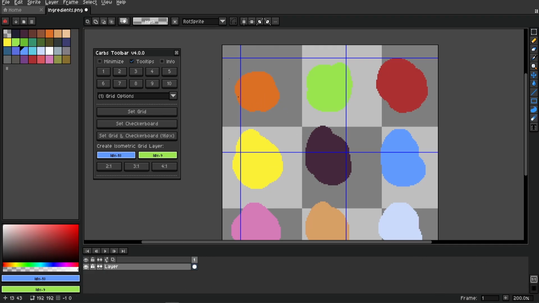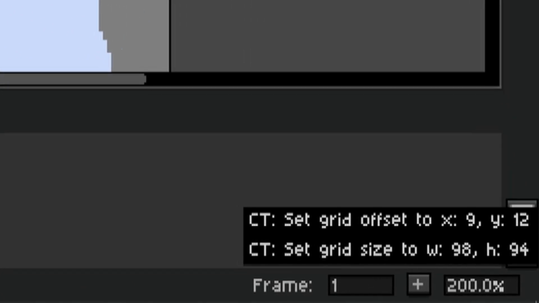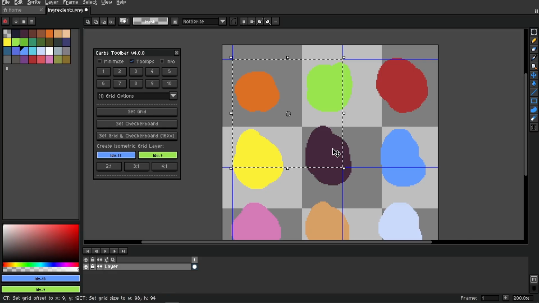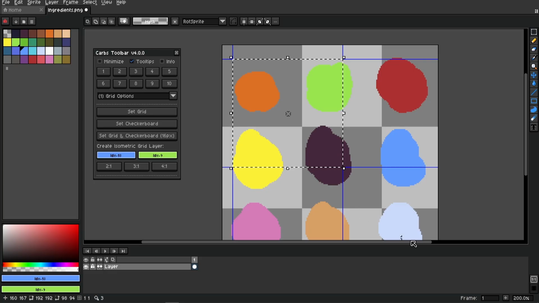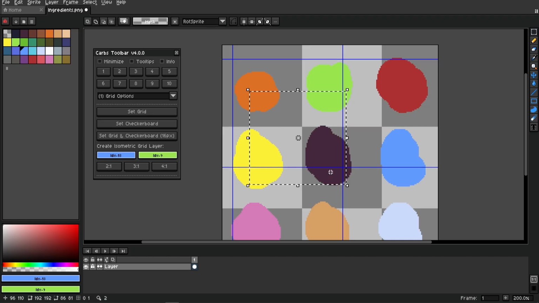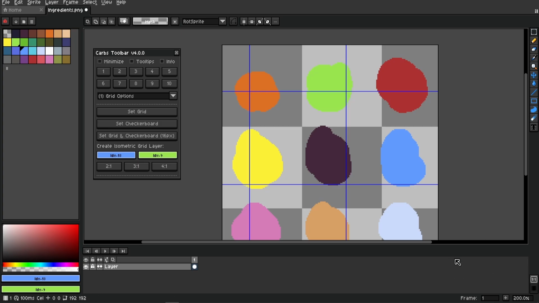So if I go ahead and do the grid again, you'll see that it says it set the grid offset and it set the grid size. So that's just to tell you, it's a little bit of information, just to give a little feedback. If you don't want those, you can turn them off right here, and it doesn't show up. I think they're pretty helpful though, so I usually just leave them on.